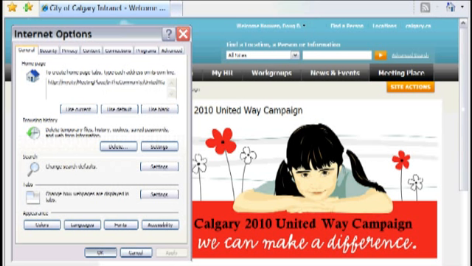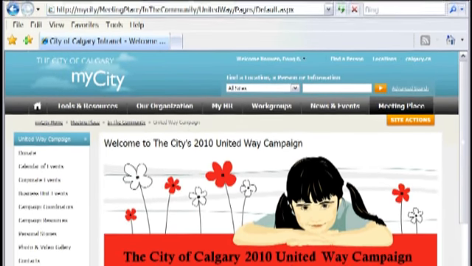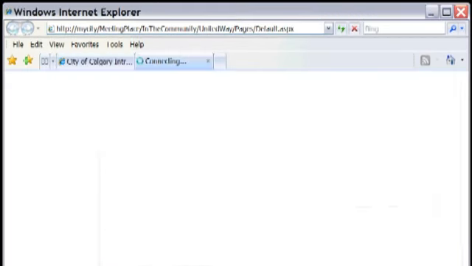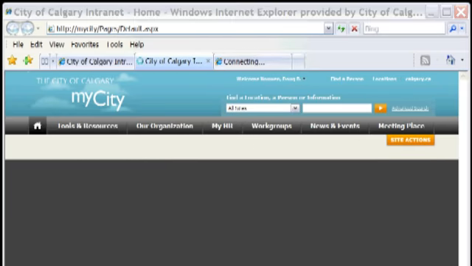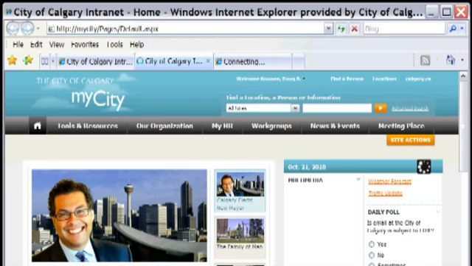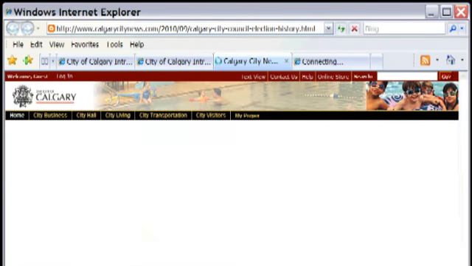However, some of us like to monitor more than one page, so we can actually set up Internet Explorer to open to multiple pages. So I'm going to connect to the My City homepage, and I'm going to open up another tab, and this is going to be the Calgary City News blog. And just for fun, I'm going to also open up calgary.ca.